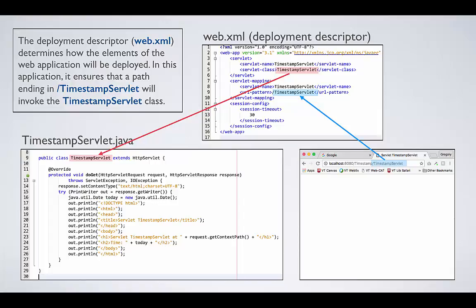Since the request received is a GET request, the doGet method is called, and an HTML page is returned, and that page is created from the println statements in the doGet method that you see here.